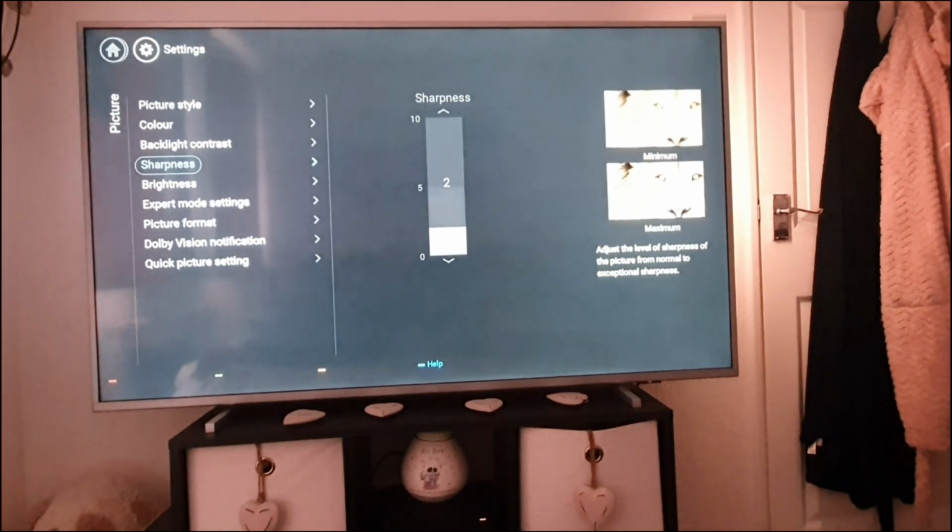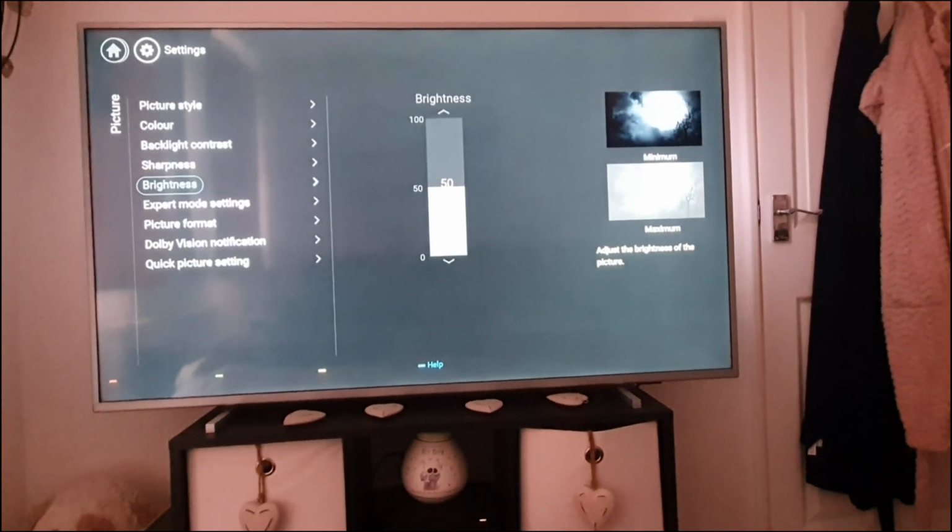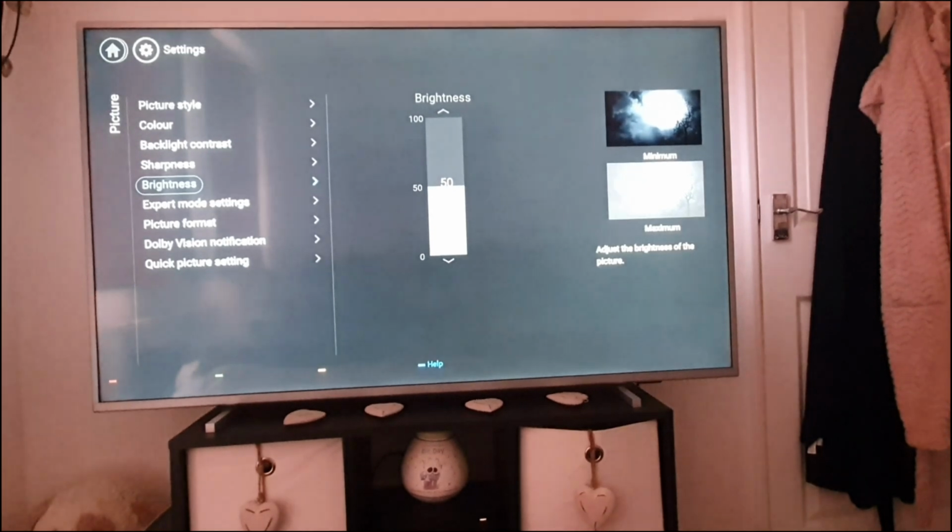What we've got here is brightness. I've dropped the brightness down a little bit, it's down to 50, which I find is better. It tends to eliminate any issues, especially because I watch a lot of dark stuff anyway. It's a dark room most of the time when I'm watching things, so it makes sense.